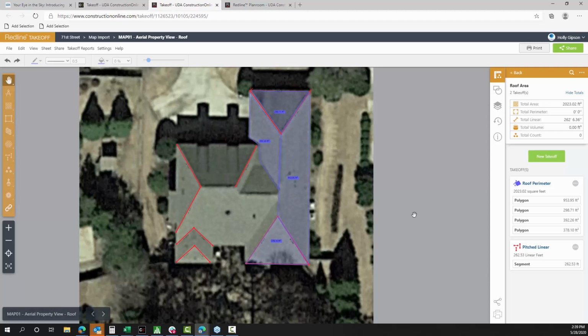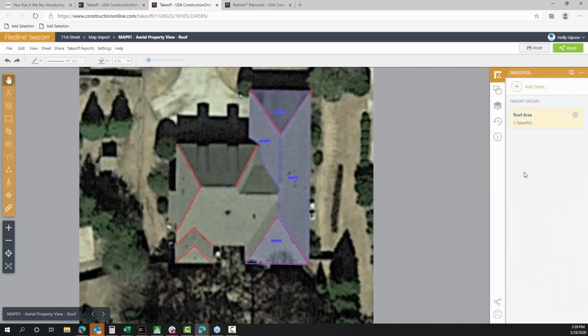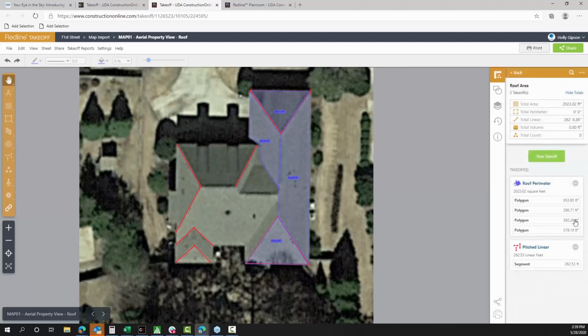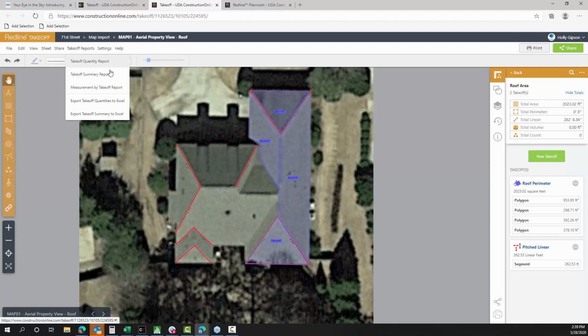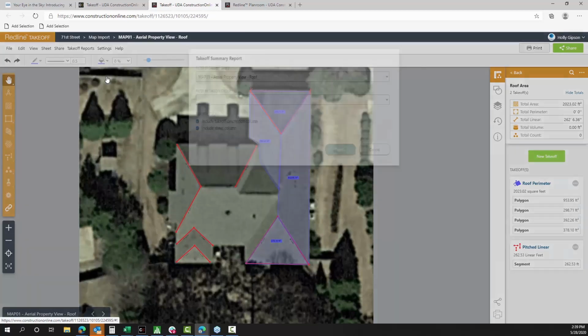Mm-hmm. Now, of course, once you've completed whatever measurements you want to take here, we've got that information listed and summarized for you within your group. And then this is a good time also to look at doing a takeoff report where you can either export that to an Excel sheet or run a summary or quantity report. So there's all sorts of reports that you can run just really to take the measurements that you've created and generate a nice report option for you there.